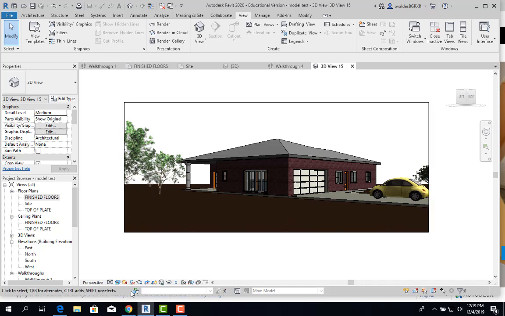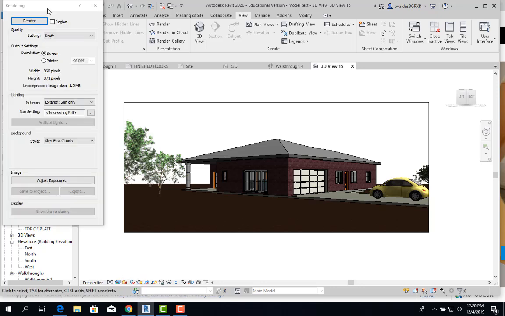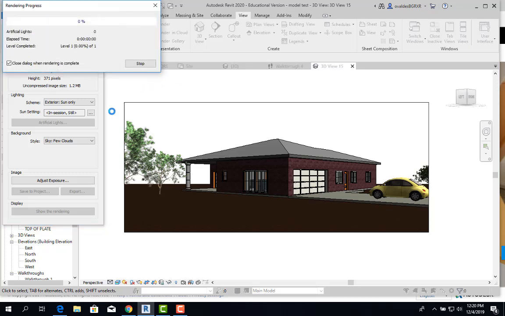Now to render this, if you go here at the bottom, you have this little teacup. You press on it, the render options appear. You can do a screen or printer, the resolution. Just to test it, I'm gonna do screen, and I'm gonna leave it as draft, so it does it fast. And notice it's gonna be a very pixelated rendering, but that's fine. I just want to see the way it's gonna look. If I like it, then I'll do it for printer, and I'll change the DPI, which is dots per inch. So I'm gonna put render, and it's gonna give me a real quick rendering.